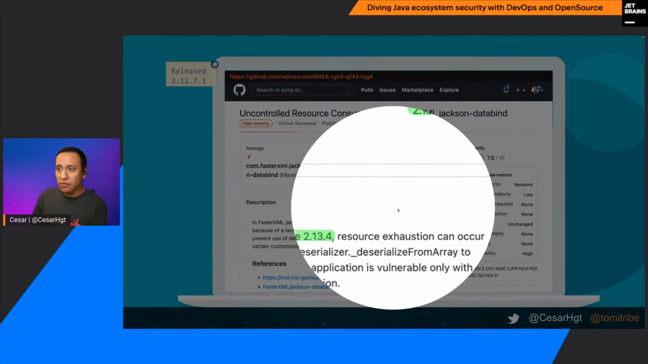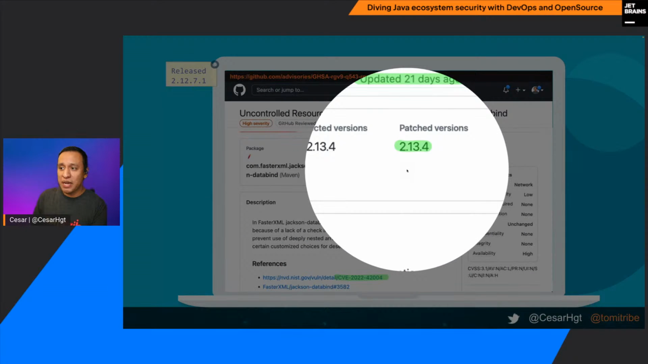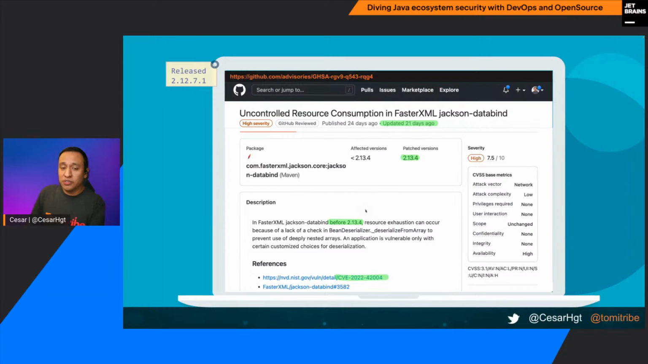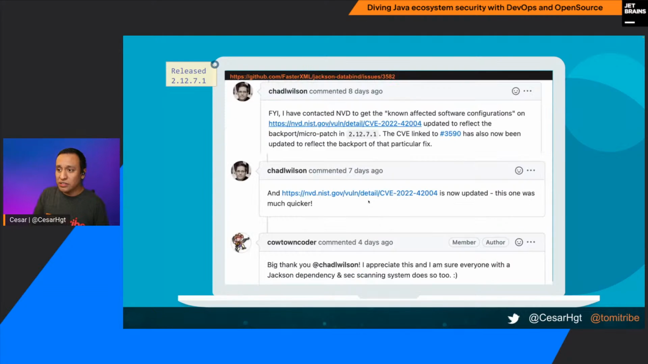Last but not least, the GitHub advisory still says it is patched only on 2.13.4. So there, I know the reason, and I'm going to share it with you. But before I do the exercise, let's go see what's going on. Why, even though the patch was created in the master branch by the maintainers more than 15 days ago, and I backported that more than 20 days ago, why isn't it being updated?